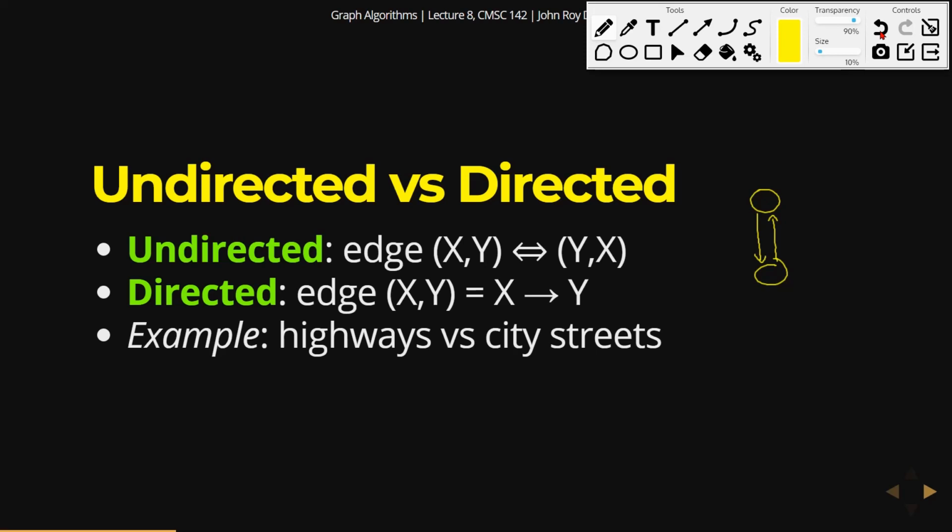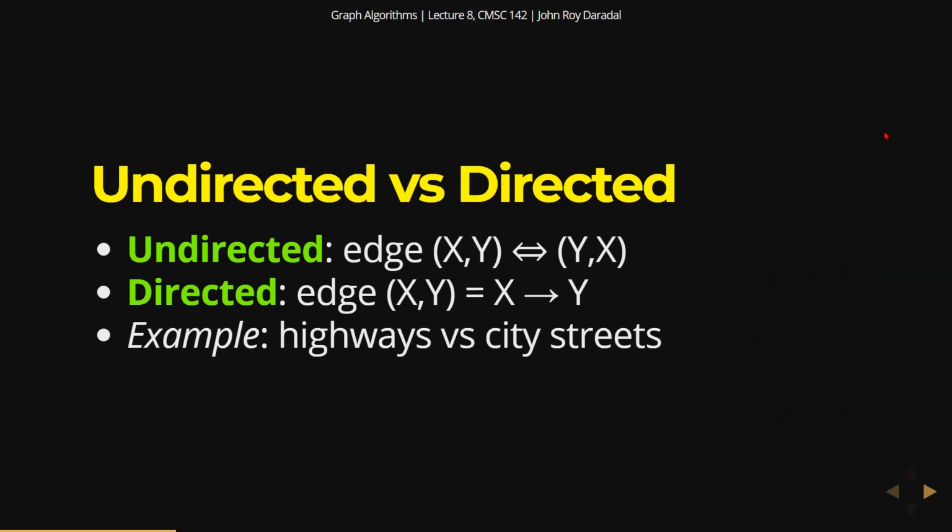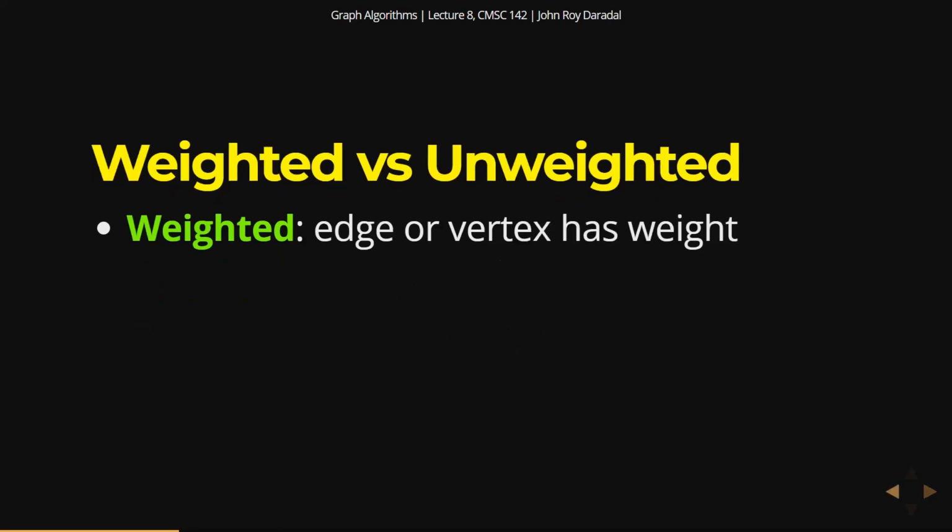So this is if it's two-way. But usually in city streets, there are one-way streets. So to model that, you have to specify the direction. You cannot simply use undirected edges, because this will mean that it's automatically two-way, when in fact some streets in the cities are one-way, right? So you need to have a direction. Okay, so that is directed versus undirected graphs.